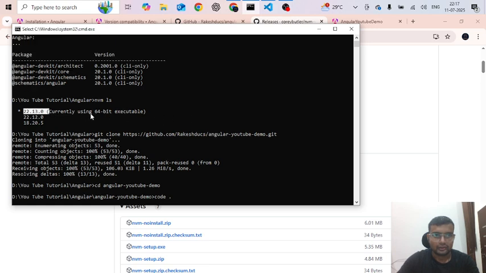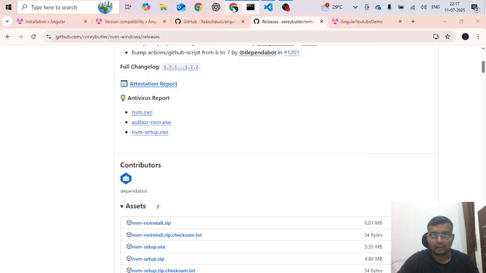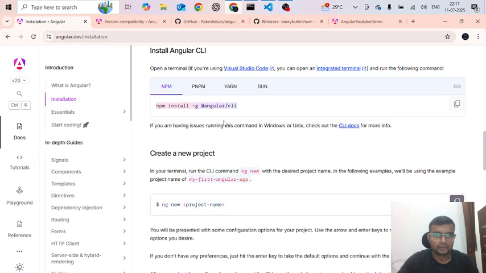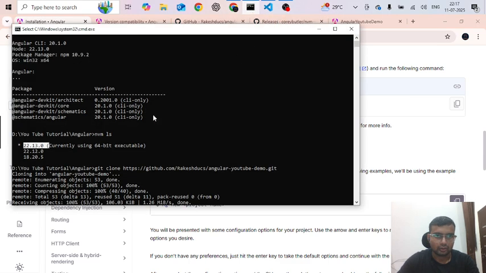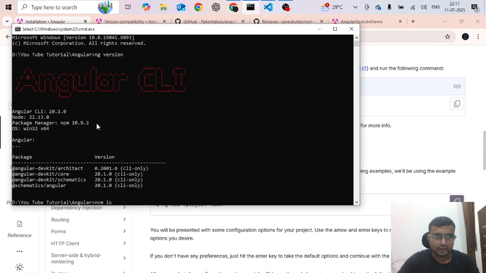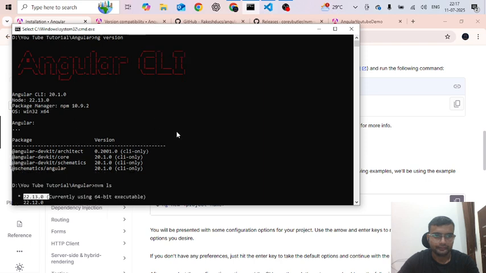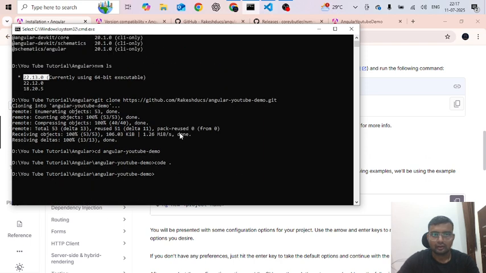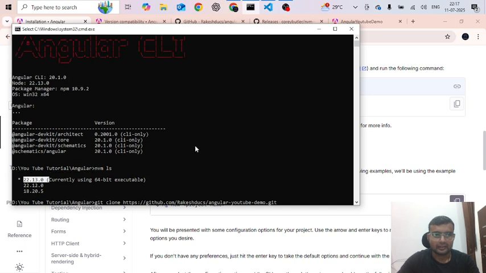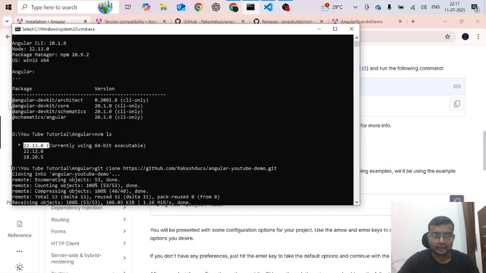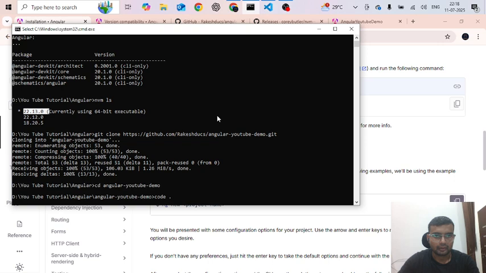Once your Node.js is installed, go to the Angular installation documentation. Here you can see the official CLI: npm install -g @angular/cli. Copy and paste it on your terminal and it will install globally. You can see I have already installed the latest Angular version 20, so I will not repeat it again. Once the Angular CLI and Node.js are installed, your system is ready to create your Angular project.